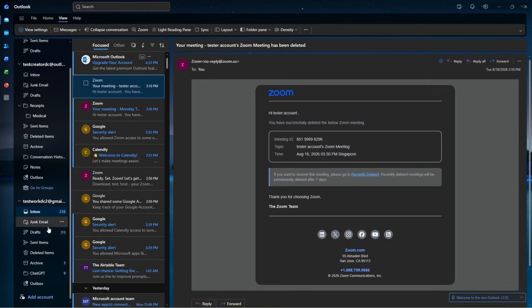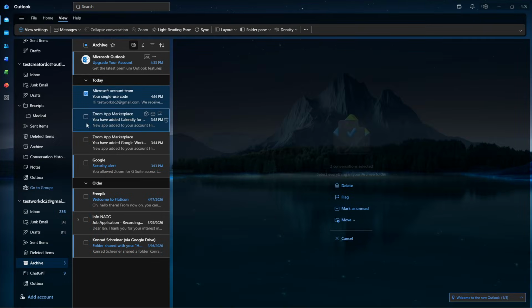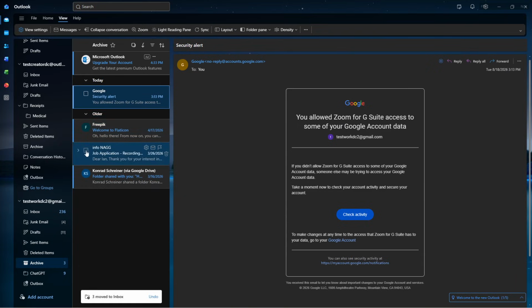If you do archive the wrong thing, open the archive folder, right-click the message, choose Move, then Inbox, and Outlook puts it right back. If you need to archive an entire folder at once, click that folder in the sidebar, press Ctrl and the letter A to select every message inside, then right-click and archive. It works the same way.